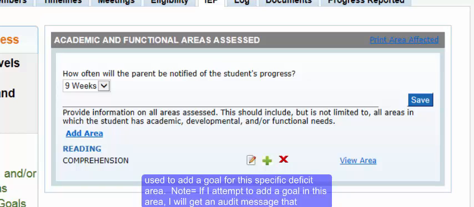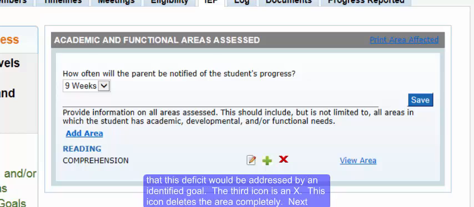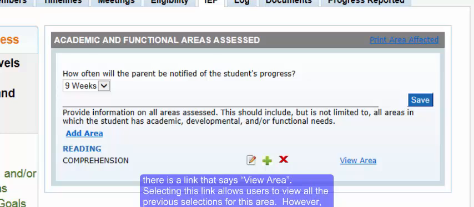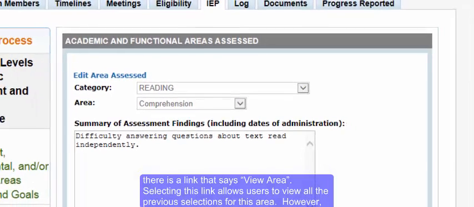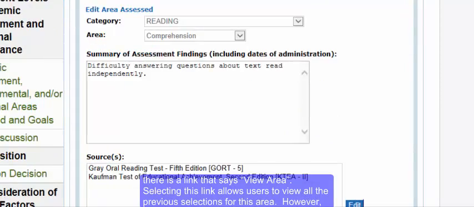Note, if I attempt to add a goal in this area, I will get an audit message that reminds me that I indicated a goal would not be written to address this need. I will be prompted to change my selection to indicate that this deficit would be addressed by an identified goal. The third icon is an X. This icon deletes the area completely. Next, there is a link that says View Area. Selecting this link allows users to view all the previous selections for this area.